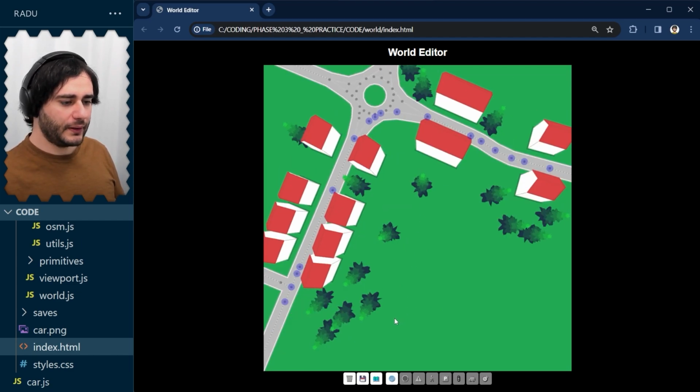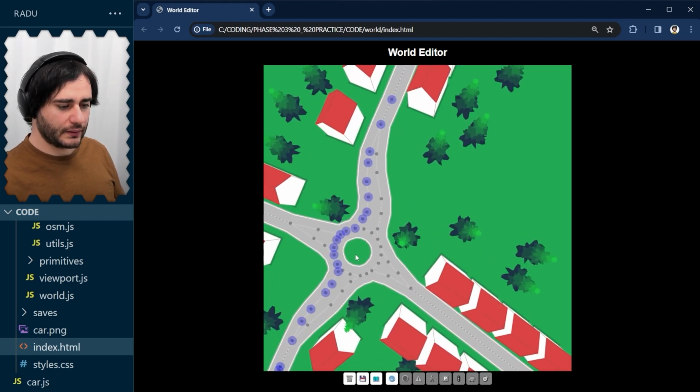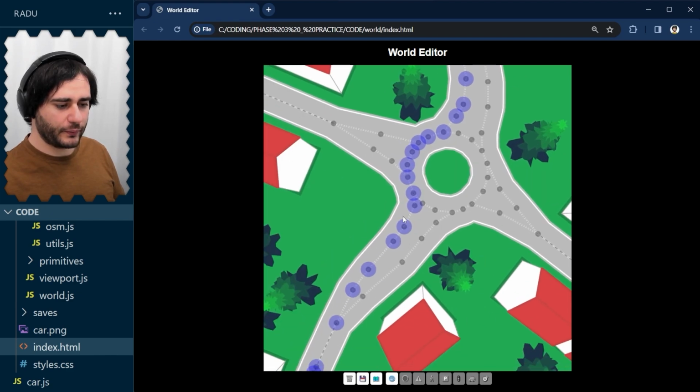But we need to incorporate these one-way roads here. So these are essentially one-way roads here. You can only go this direction on this one and this direction on this one. And currently it's going opposite there. So we need to do a fix for that.